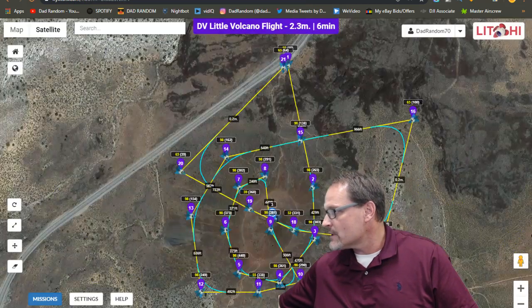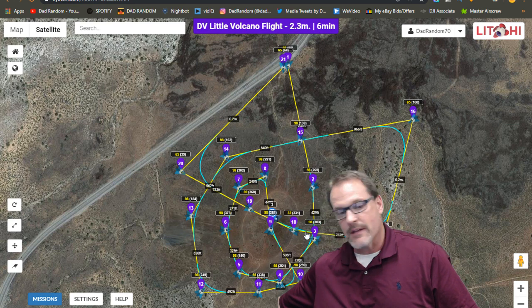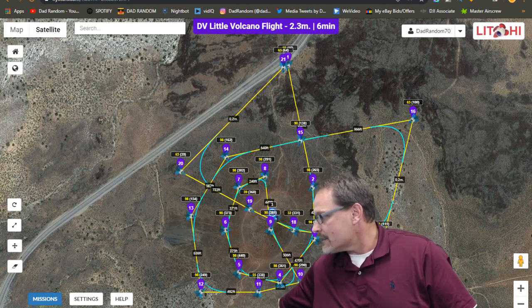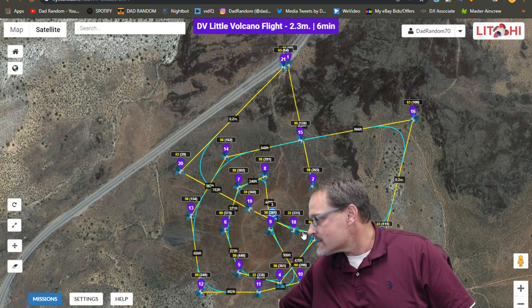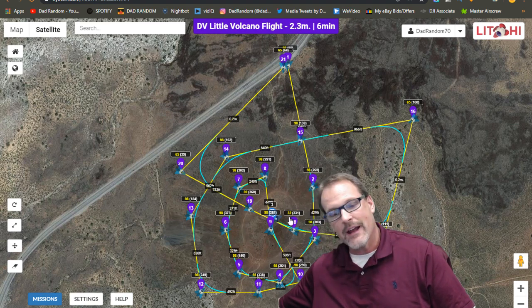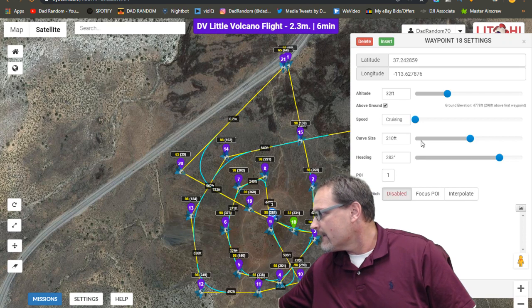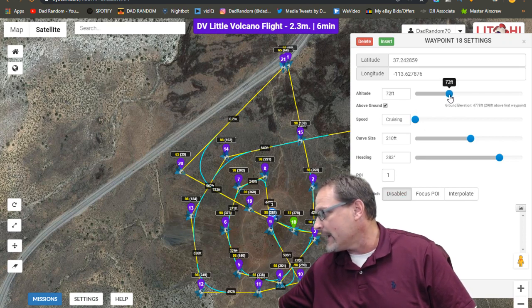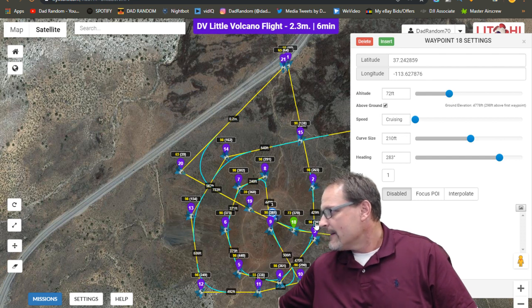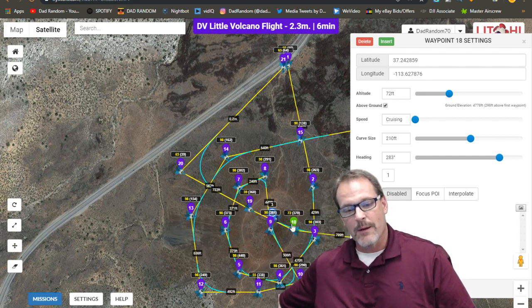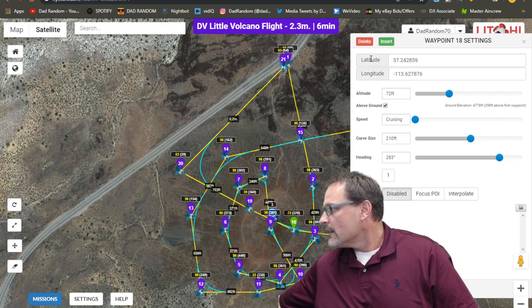So I'm going to go back into Mission Hub, and it's this one right here that's hurting me. I've got it at 32 feet. So I'm going to change 32 feet here to maybe 50 feet or, I'm going to go 70 feet right there. So this right here, this little puppy, should get me over the mountain. So I'm going to go ahead and save that.